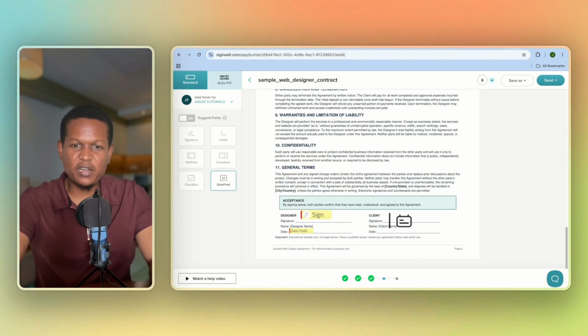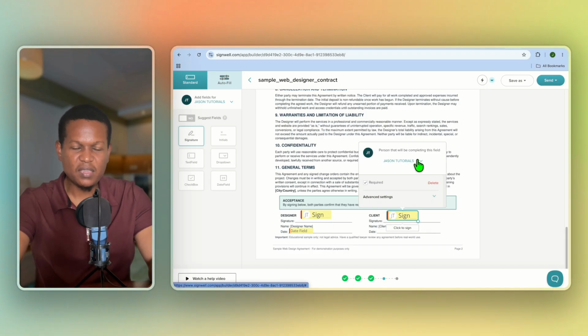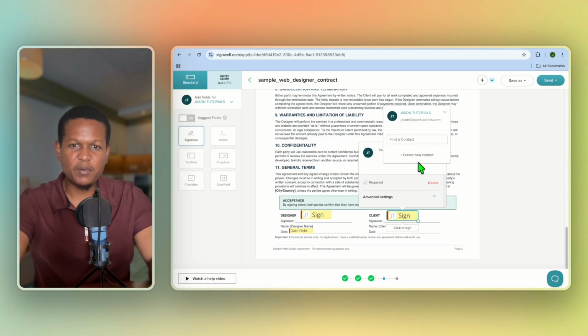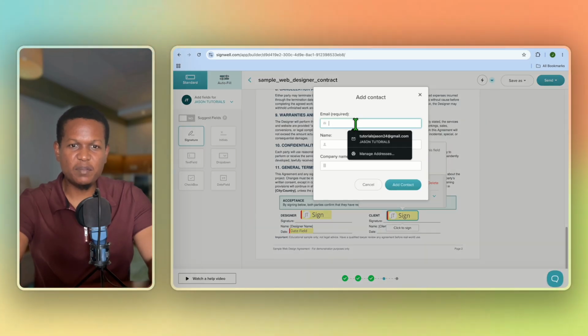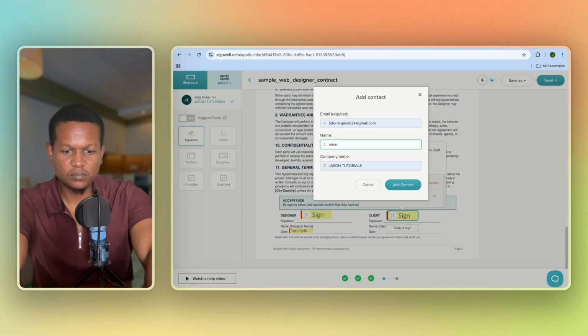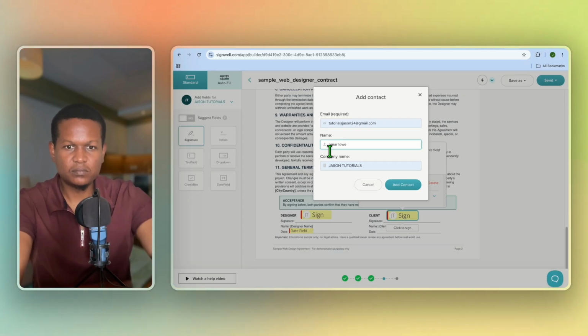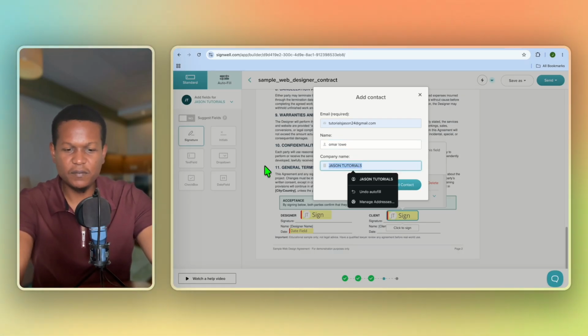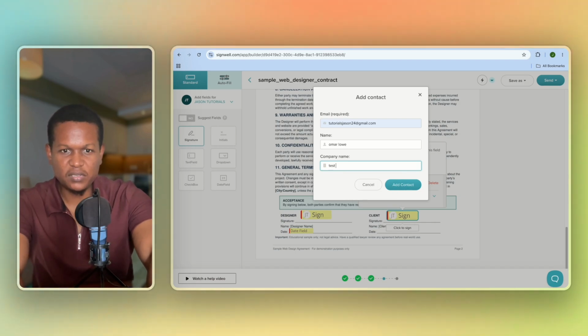Then you're going to see where the client should sign. And this is where you can tap on signature once more. Then you're going to tap right where the client signature will be placed. Then from there, you're going to see person that will be completing this field. You're going to tap right there and you're going to tap on create new contact, and you can put in the person's email address. After you have put in the person's email address, you can put in their name. As you can see right there, I'm just going to put in test company.